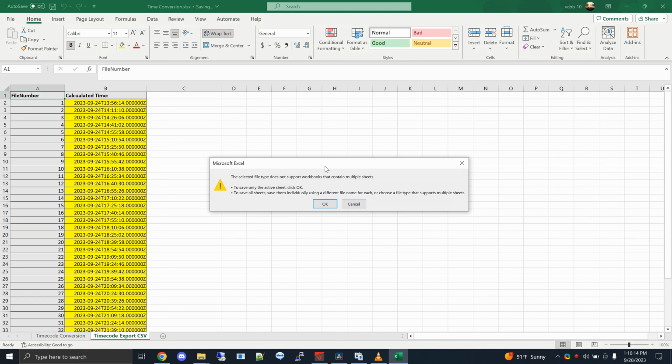This will come up with an error. A CSV file is a pretty simple file. It doesn't support multiple sheets in Excel or any of that, and formatting like highlighting isn't supported either, which is fine for what we're doing. So click OK.